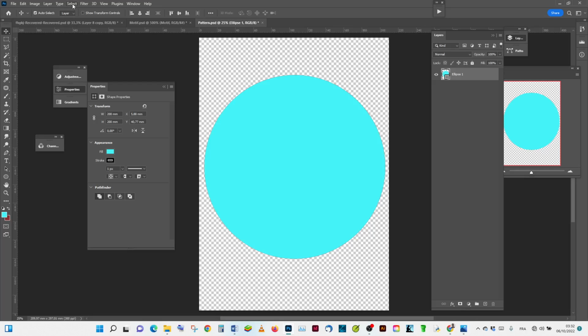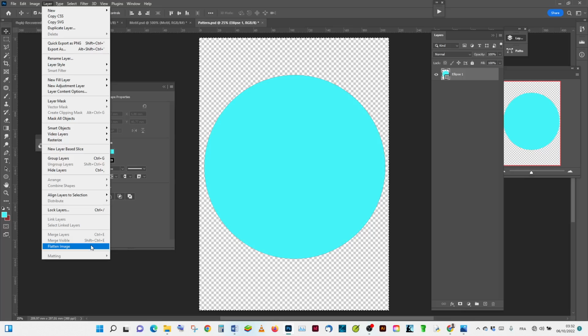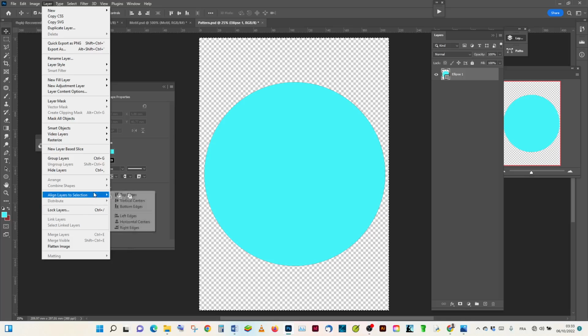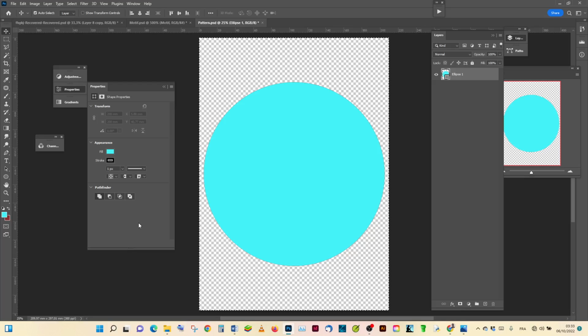I can say select and then on. That's another method. Now I'll go to layer, I will say align layer to selection, vertical centers. Then I will go back to layer, align layer to selection, horizontal centers. So now I'm sure my shape is at the center of the page. So I'll press Ctrl plus G to deselect.